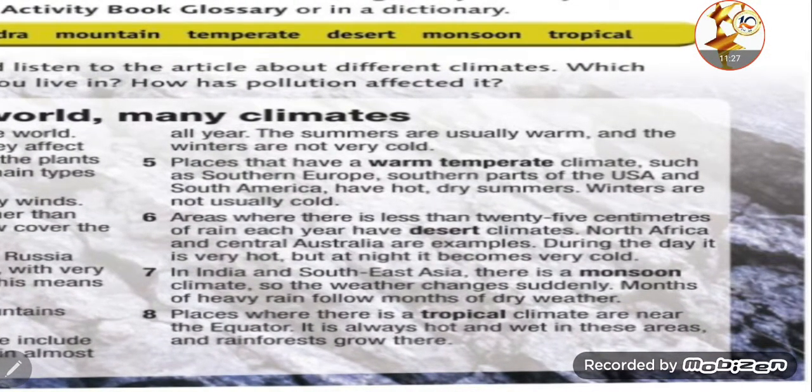5. Places that have a warm temperate climate. Sorry, it is not temperature but temperate. Places that have a warm temperate climate, such as Southern Europe, southern parts of the USA and South America, have hot dry summers. Winters are not usually cold. Again, places that have a warm temperate climate, such as Southern Europe, southern parts of the USA and South America, have hot dry summers. Winters are not usually cold.